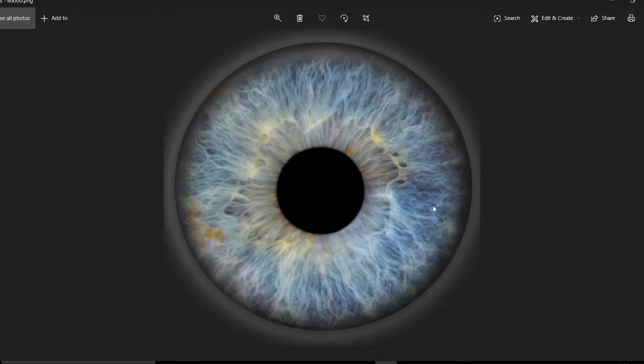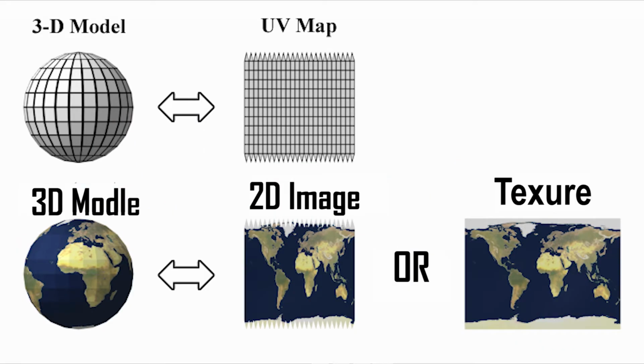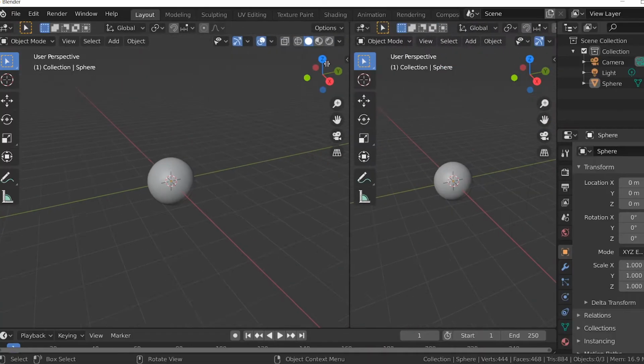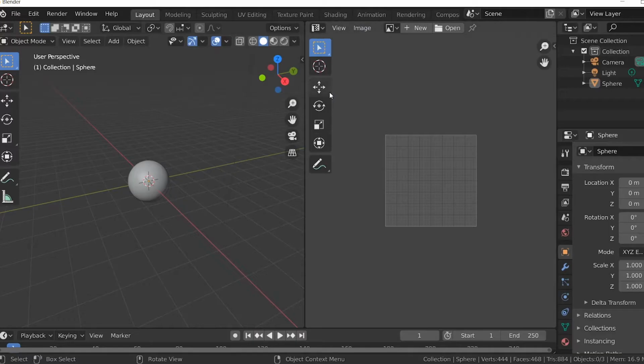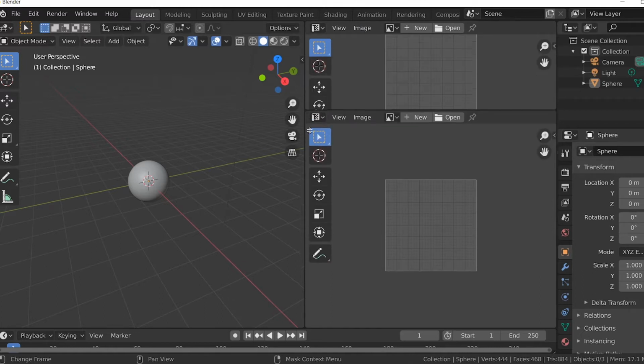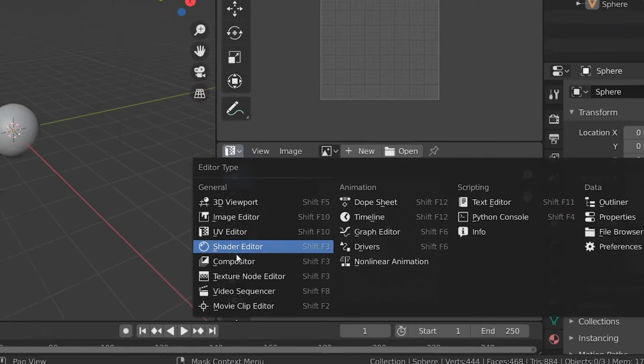The image is in the description. Now I'm going to put an iris image in the sphere object. So to do that, we need to know what is UV unwrapping. In short, it is basically putting your 2D image on a 3D object surface. We'll split the screen, one part to the UV editor and the other part to the shader editor.